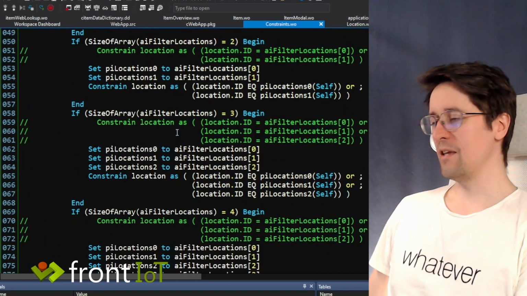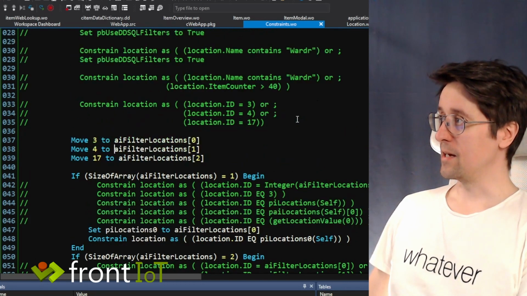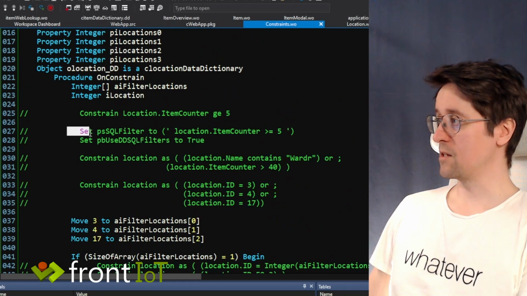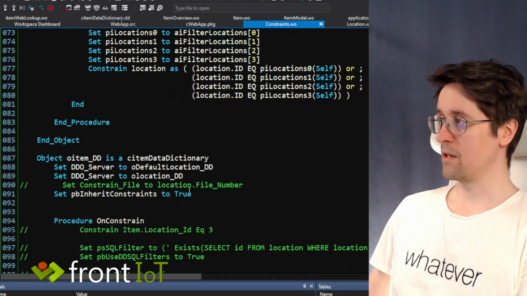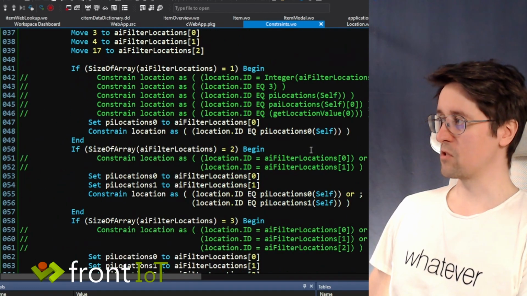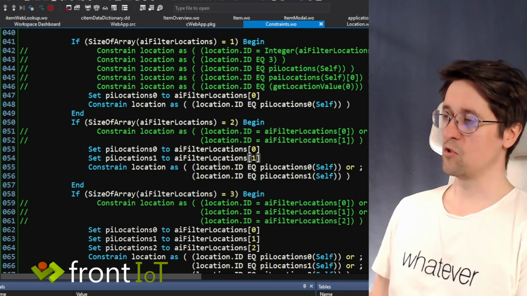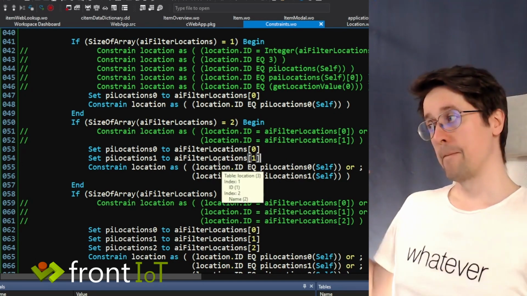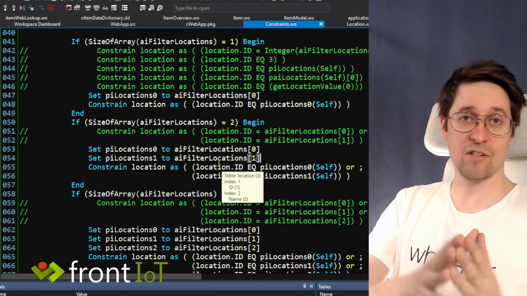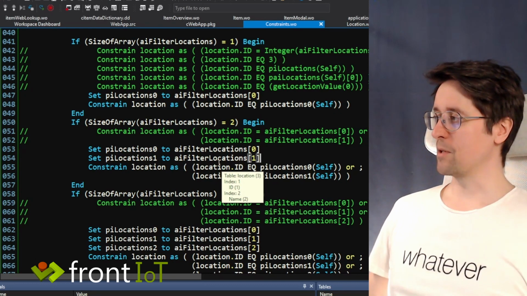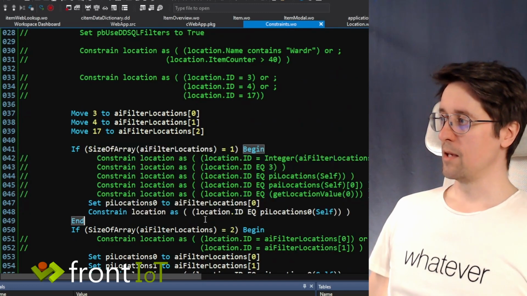So if you have any good solutions on how to do this in a better way, either getting the SQL filter to actually constrain the item, or having some way where I can more easily create these properties to bind that filter using constraint as, please write it in the comments or send me an email or what have you, because I really would love that instead of being stuck with this bunch of code here.